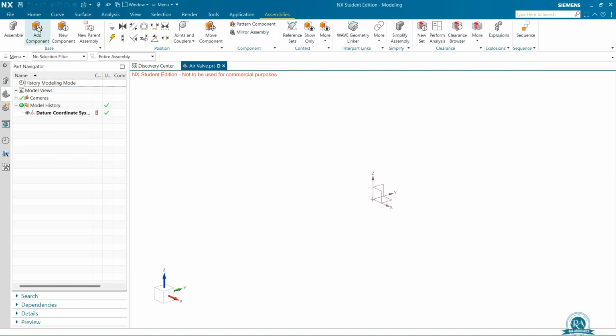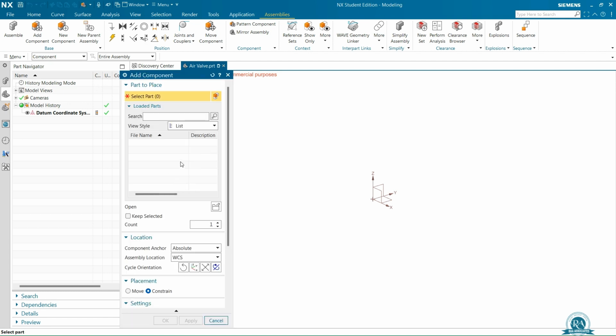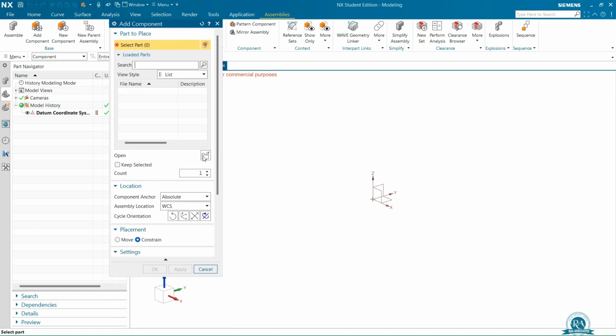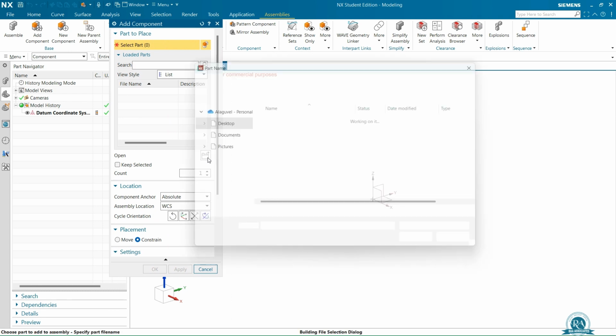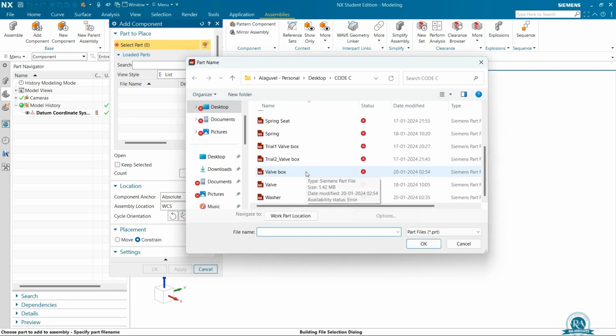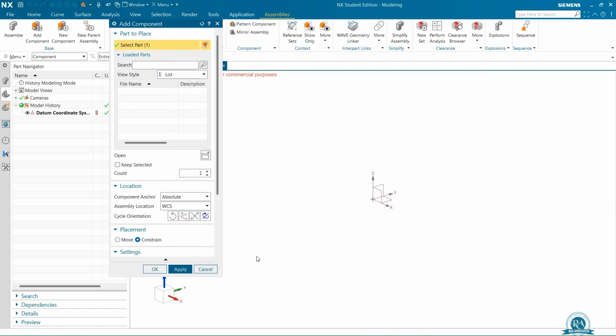Select assemblies, select add component. Select open. Select the valve box, click OK.